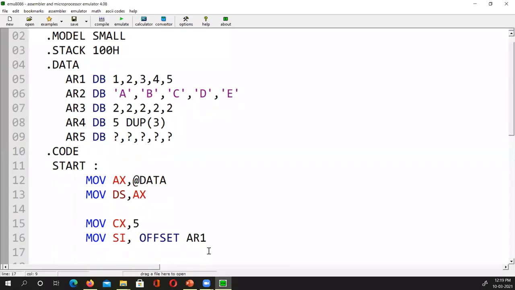So SI is now pointing to what? SI is pointing to AR1, which is inside the data segment register. Now, if I want to print, what should I put into the AH? Somebody put up the mic and speak. Like, 0 to H. Very good.